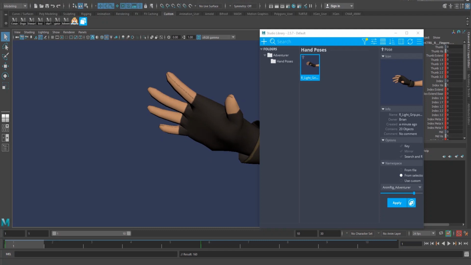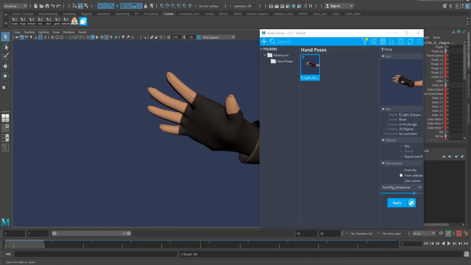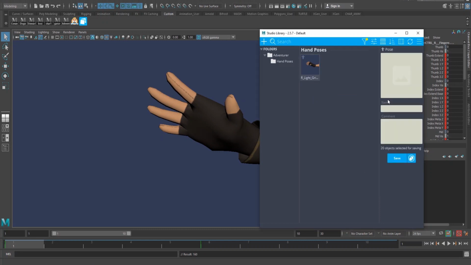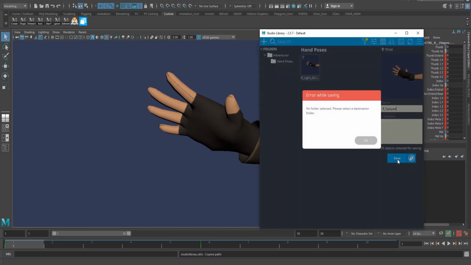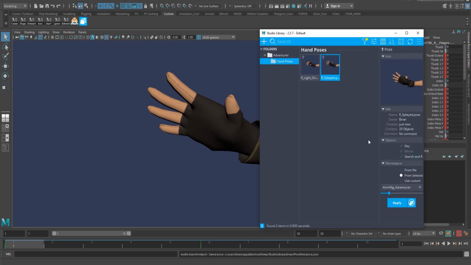So make sure everything is selected in our picker, the hand, for example, and right click, new pose. We'll say right hand displayed, click here to take a picture, click save. Oh, no folder was selected, so let's select hand poses. Highlight it, press save, and there we go.